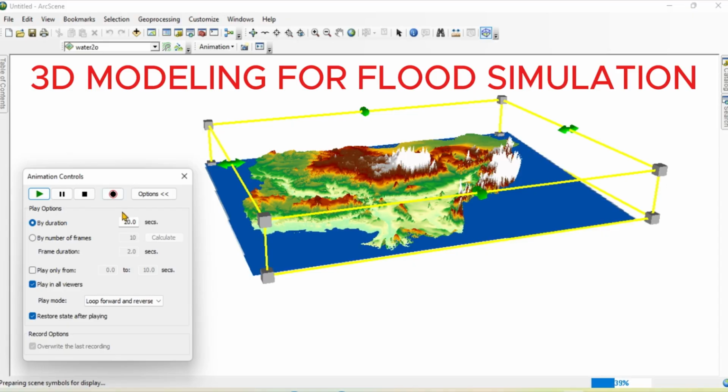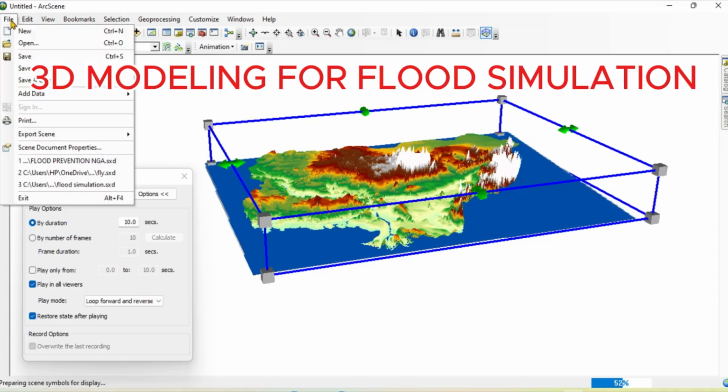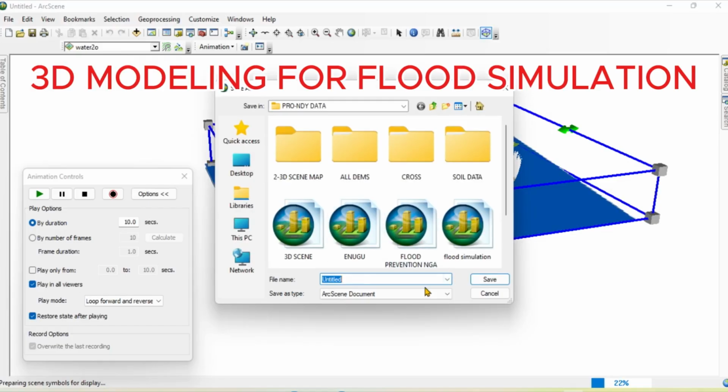So this 3D flood simulation is a powerful tool that helps to predict and visualize the impact of flooding on communities and infrastructure. The 3D is a three-dimensional model of an area that is prone to what? Flooding.